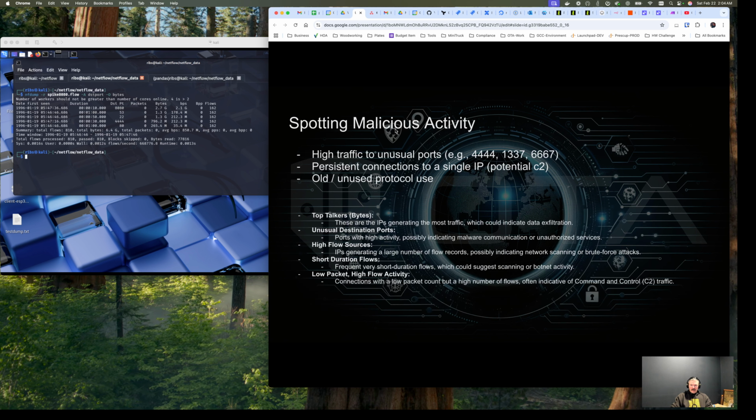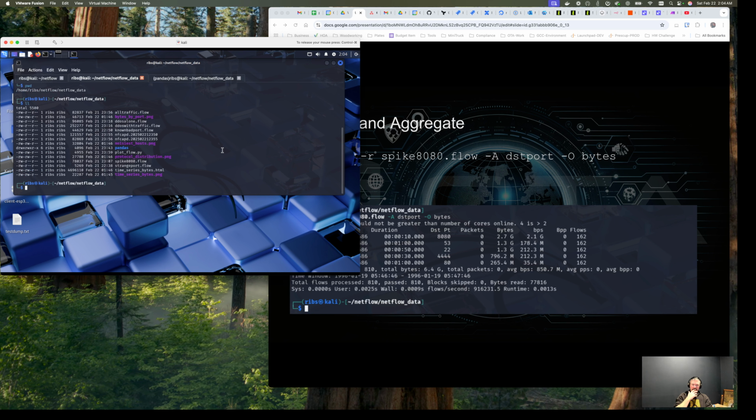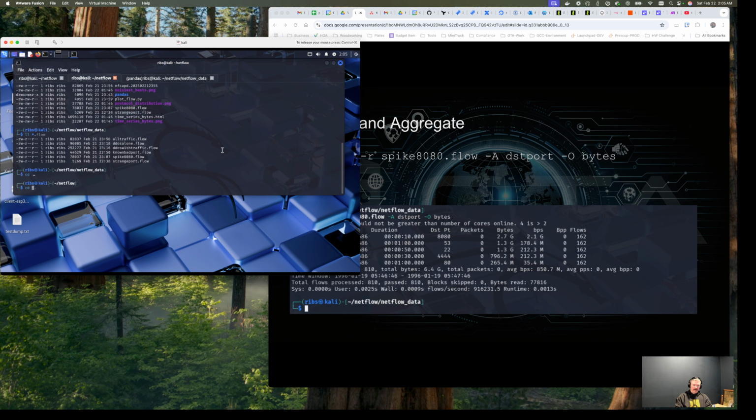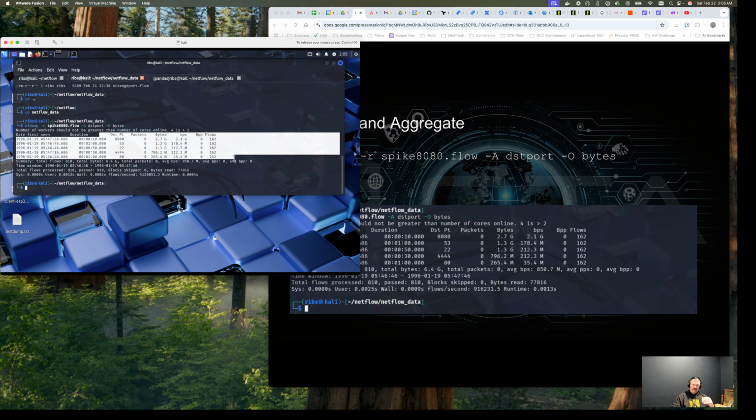Let me go ahead and show you real quick. I'm in this folder here, and I've got that many flow files. I'm going to do what I just did: aggregate on the destination port and order by bytes, so I want the port with the most bytes to be first. And this is what we have, right? 8080 at the top, and there's a handful of things.